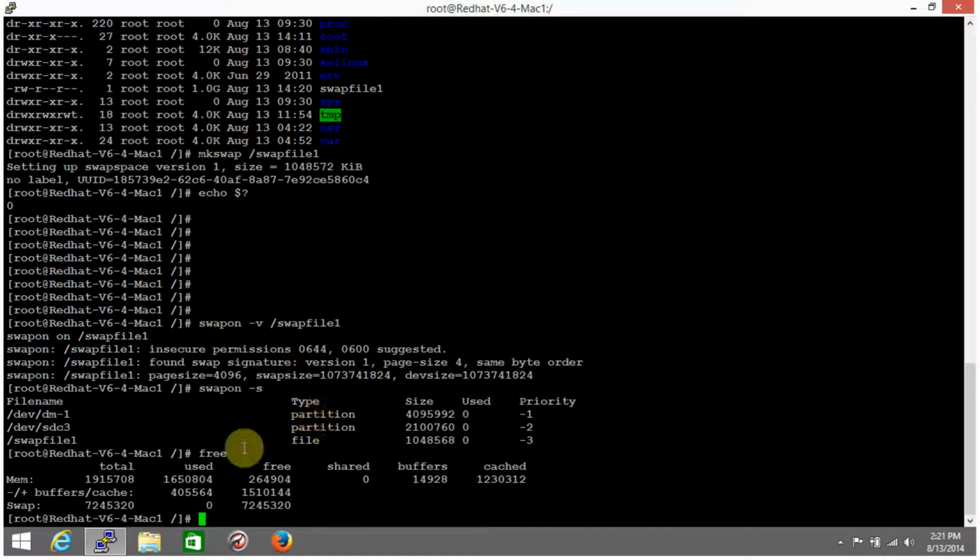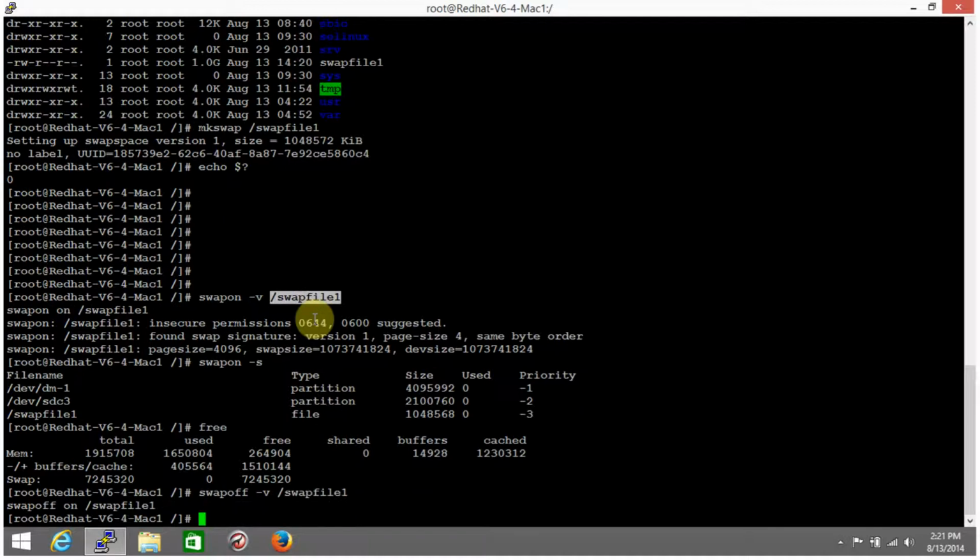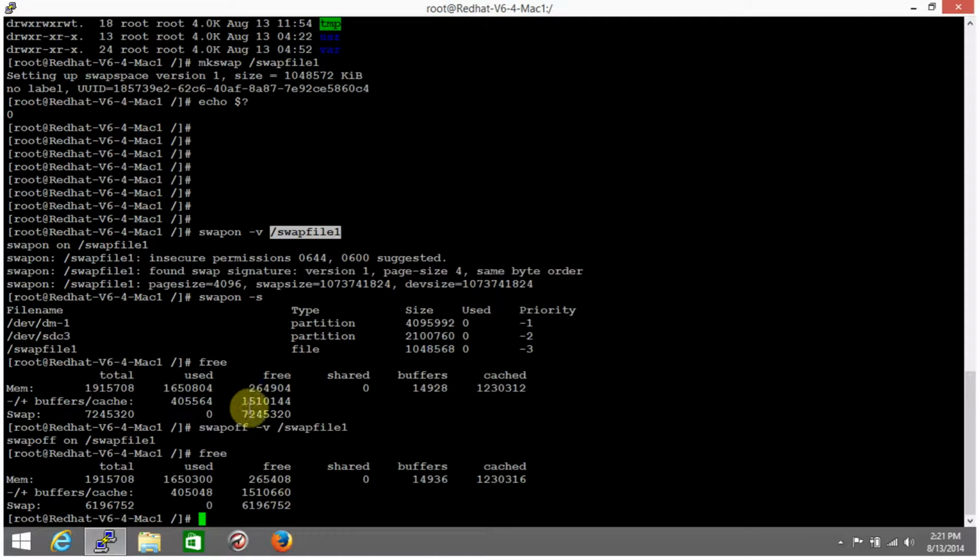So now let's recheck it. Let's do a swapoff -v, and let's remove the swap file. Let's check through the free command again, and indeed it had increased when we did it before.